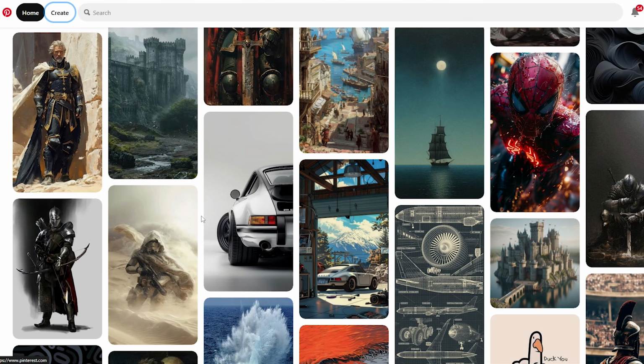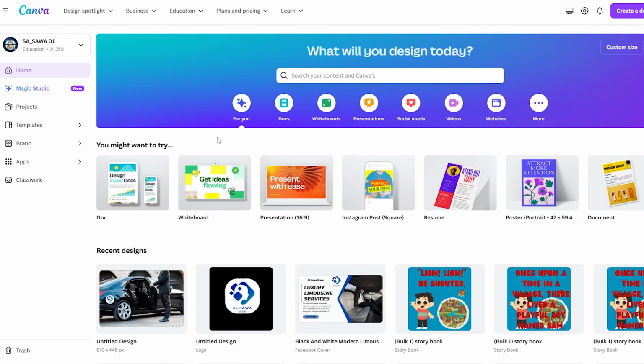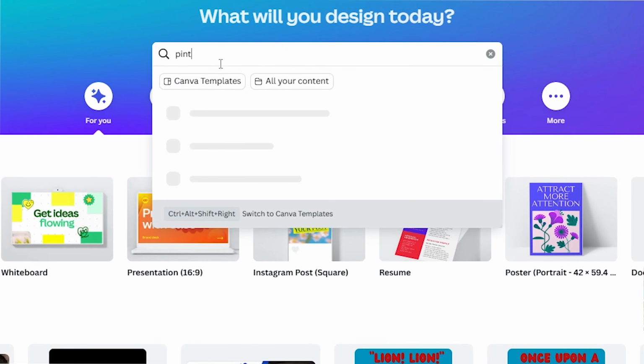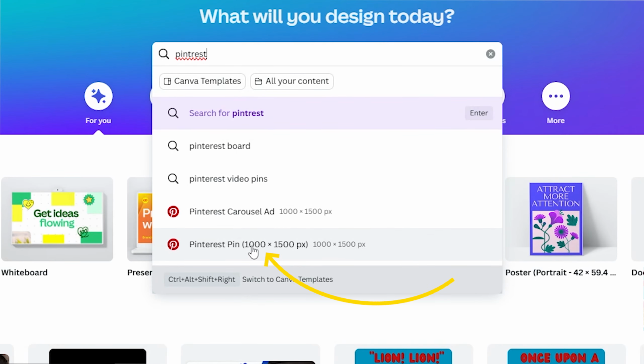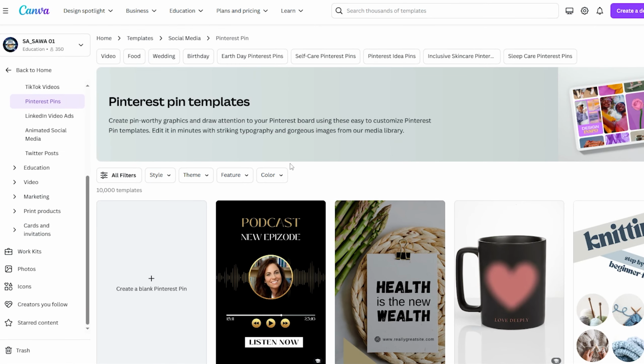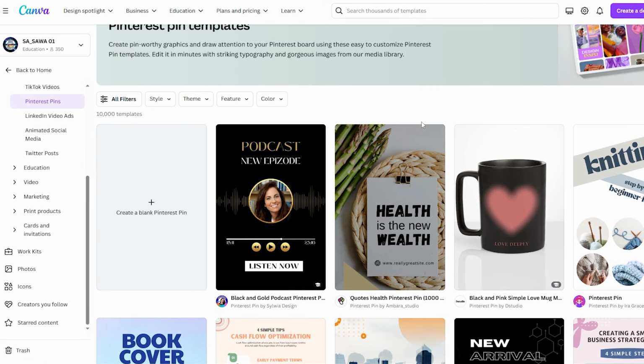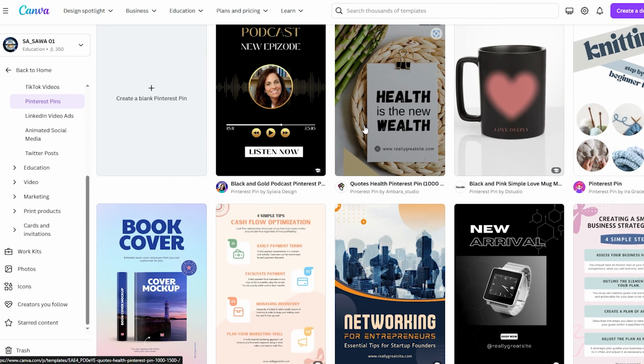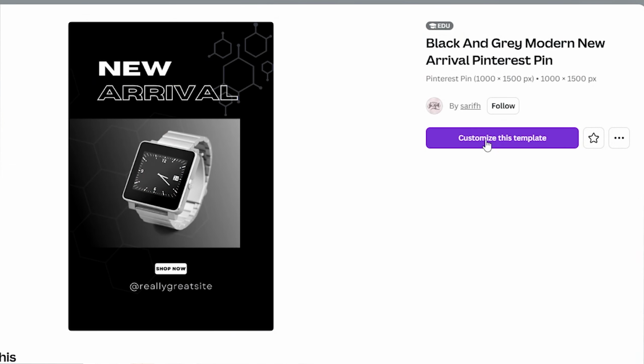But now you should create a Pinterest photo like this one right here in order to put the link inside it. So now I'm going to use Canva to create a Pinterest pin or any content about the product on our Pinterest. So now I'm going to type here, for example, Pinterest, then choose Pinterest pin as you can see. Now it will show me multiple options. Anyway, you can simply choose any one of these templates in order to put your product. So I'm going to choose this one here, for example, then click on customize this template.